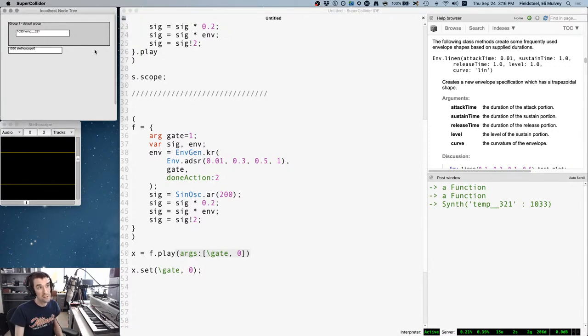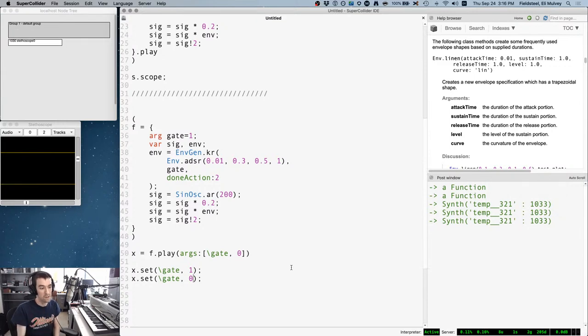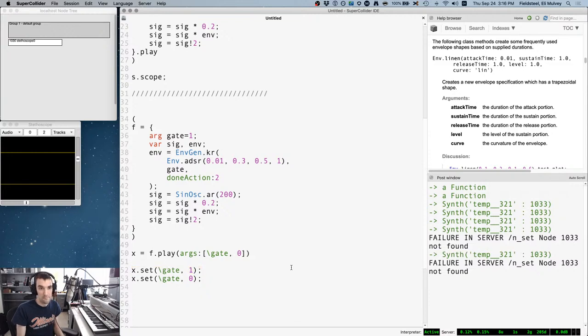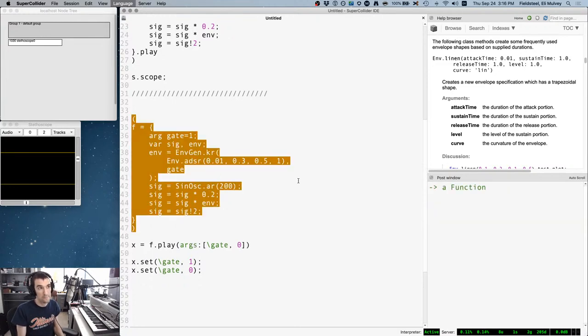And because gate is initially 0, the envelope hasn't actually begun. But we can now set it to be 1, and then set it to 0 to finish it. And done action 2 cleans it up. So we can't say, okay, now start yourself again, because done action 2 has destroyed that process. So if you want to be able to re-trigger an envelope after it's completely finished, that's a good reason to provide done action 0 or just ignore the done action altogether.